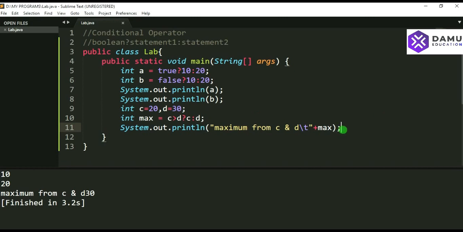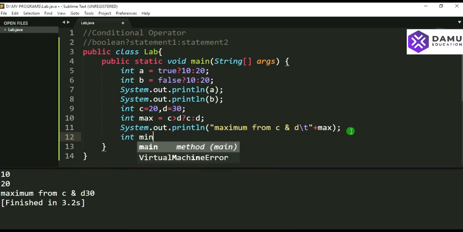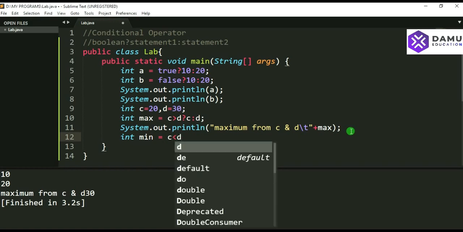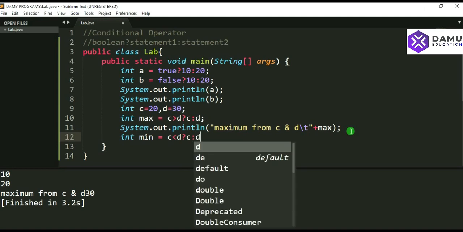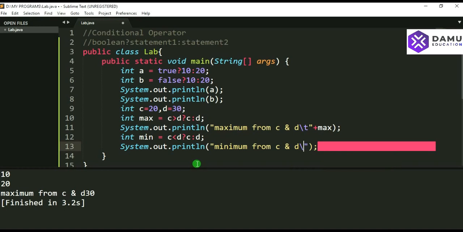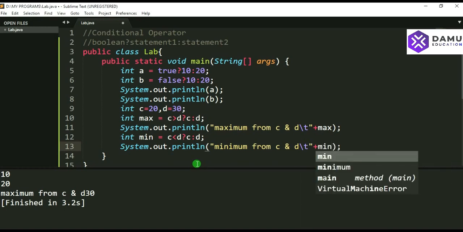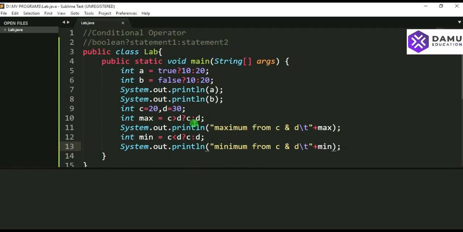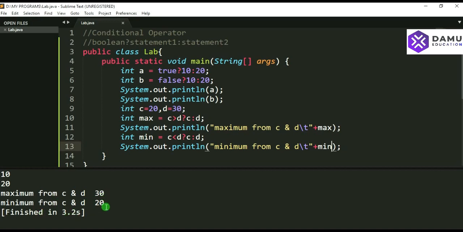Then we're going to check with minimum, that is int minimum equal to, if C is less than D, then minimum value, print C colon D. Then we'll type this, minimum from C and D. So print the class minimum. Then we're going to check which value is less. Yes, from C and D, 30 is maximum, and the minimum of C and D is 20.